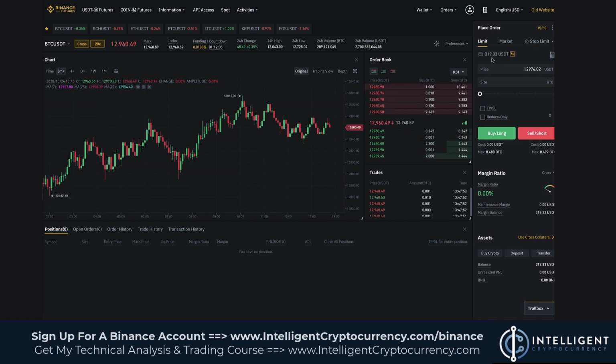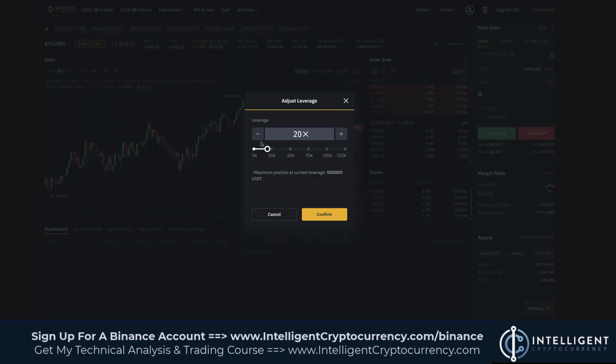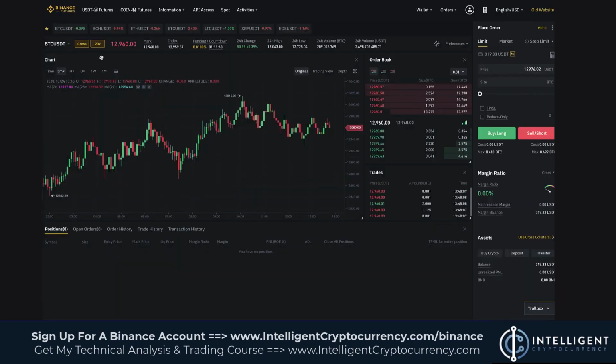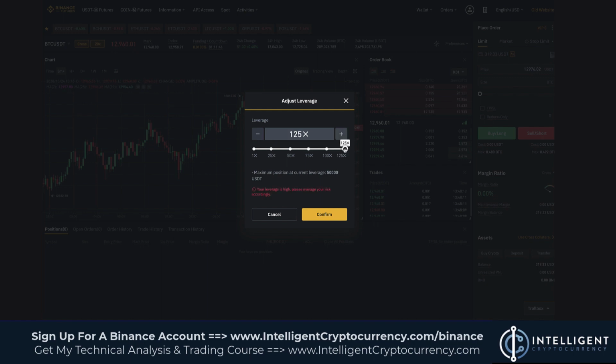intelligentcryptocurrency.com. Now, the interface is pretty simple. It works pretty much as most trading platforms do. So up here, you have your choices of which instrument you want to choose. Then you can choose your leverage, okay? So you can see over here, you can go all the way from 1 all the way up to 125x.